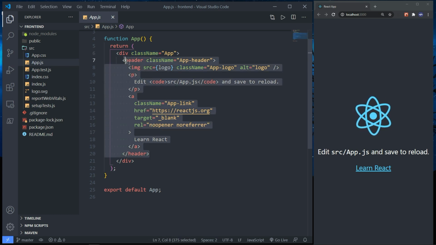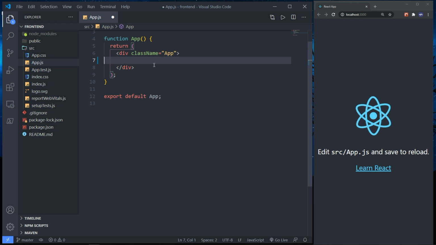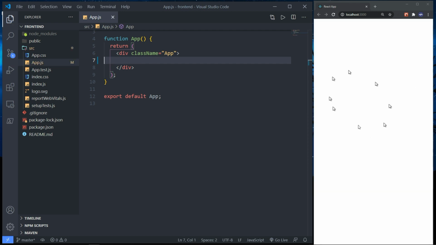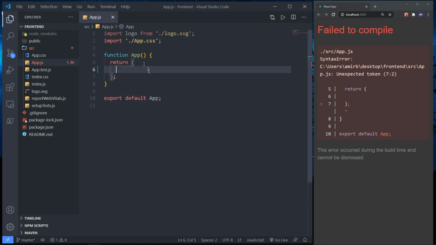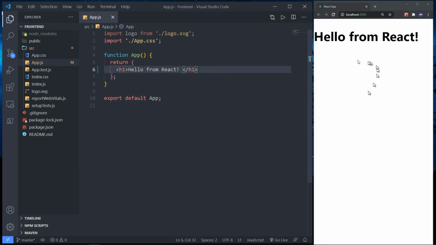So if I delete all that and I save, we will have a clean white page, right? And let's also delete this. And we have an error because this functional component or stateless component should return something. So let's go ahead and return hello from React. All right, and we have hello from React.